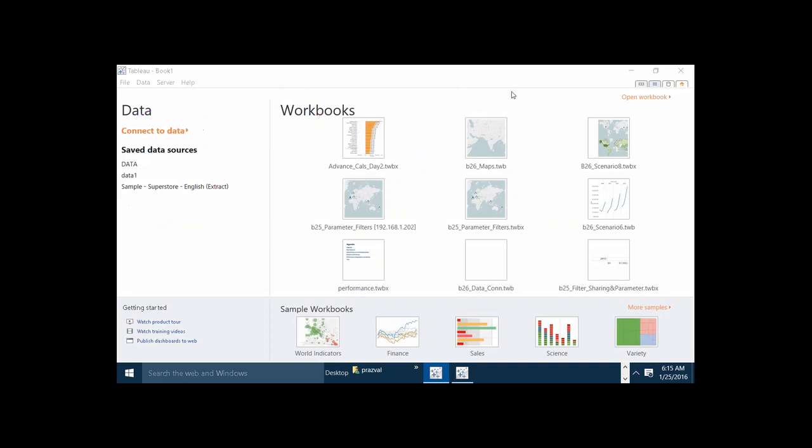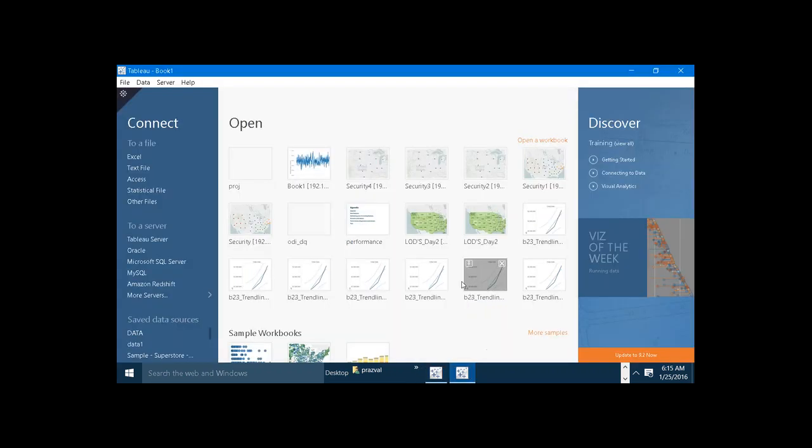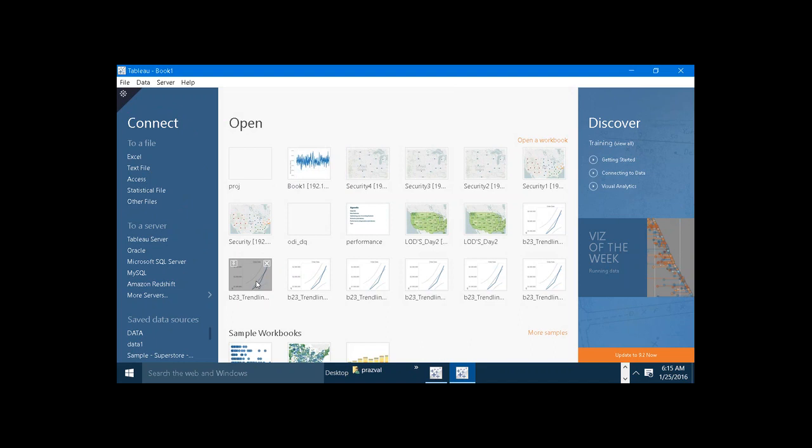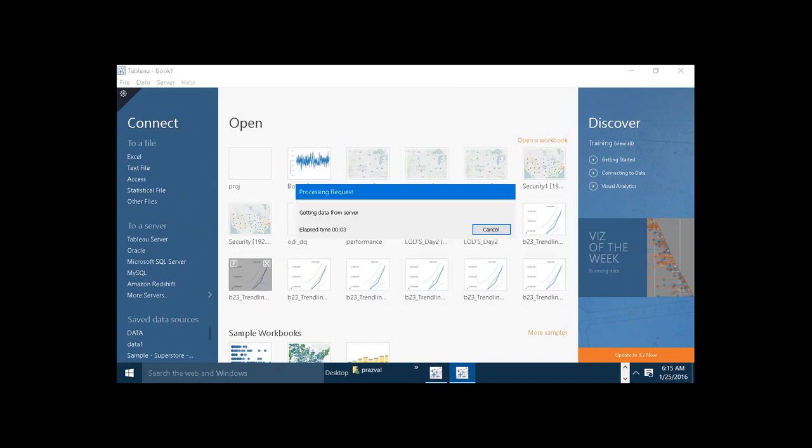What about in 9? If you see the 9 interface, here we have one option called connect. It is common in 8 and 9. It is the first part, and then open. Open means opening a workbook. It is the second part. So both 8 and 9 have the same things, connect and the workbooks. In open, if I click on anything here, Tableau is going to open that particular workbook. So it is the start page of Tableau.